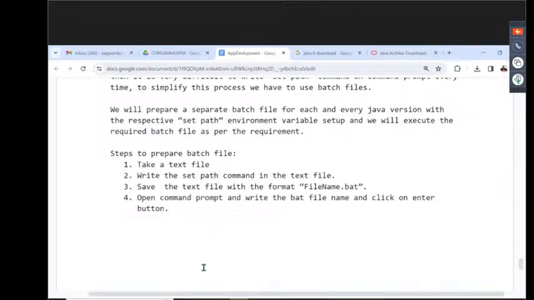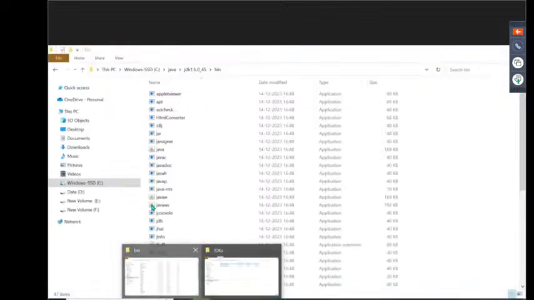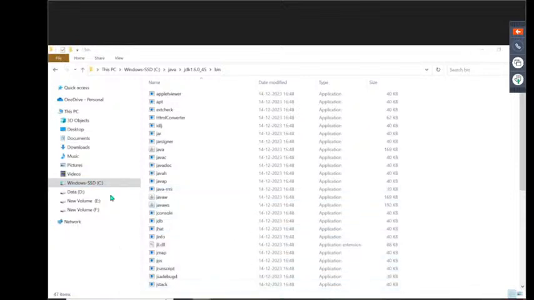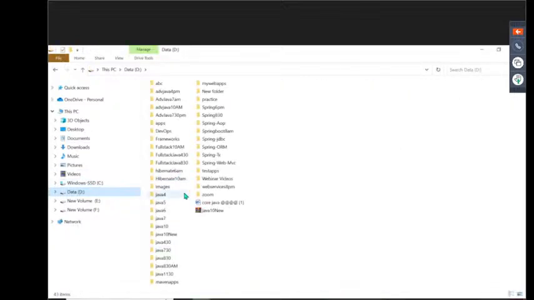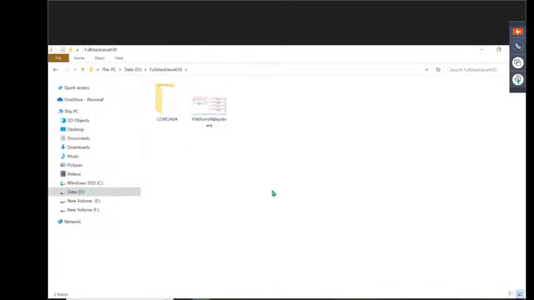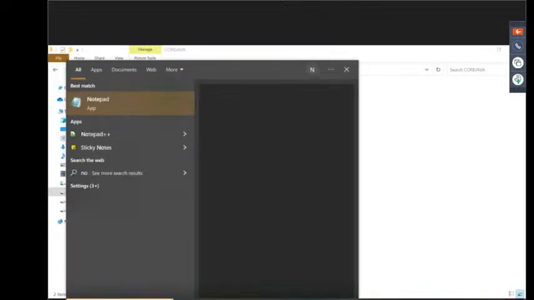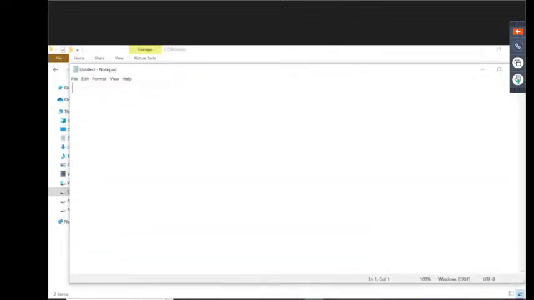First of all, D drive Fullstack Java 430 is our working directory. What is our working directory? D:/Fullstack Java 430 is our working directory. There I want to create my required batch files. Understand it clearly. Maybe core Java is available here; insert this core Java. It's okay, no problem. I want to create my required content here. First of all, let me take Notepad. Text file or Notepad, whatever it may be, we can take it.